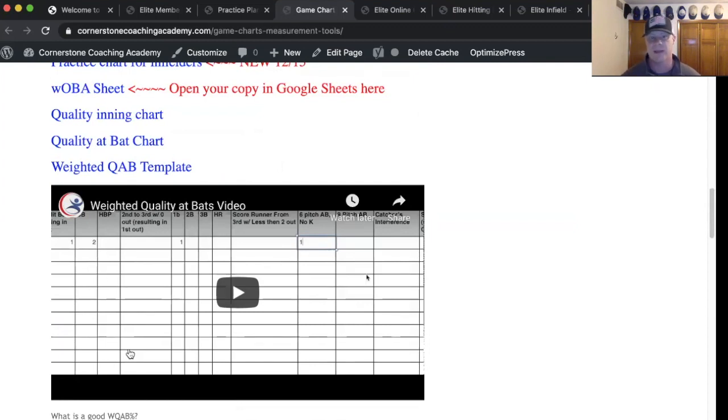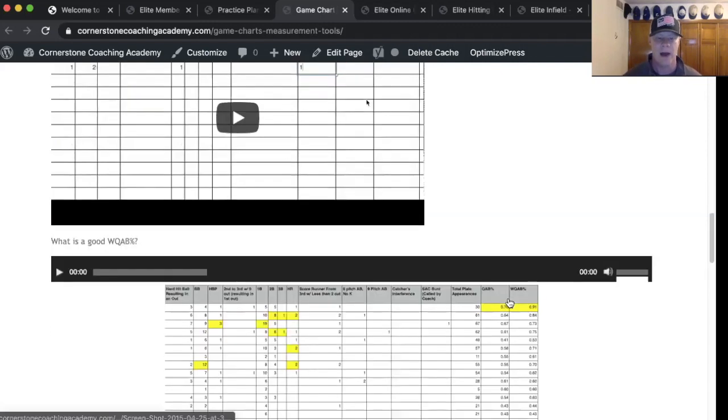For instance, a sacrifice bunt might be worth 0.75 of a quality at bat, and a home run is going to be worth 3 of a quality at bat. It's a spreadsheet. You just plug in what's going on and it does the calculations for you. That is my personal favorite way to determine what is going on in game and see who's performing and who is not.